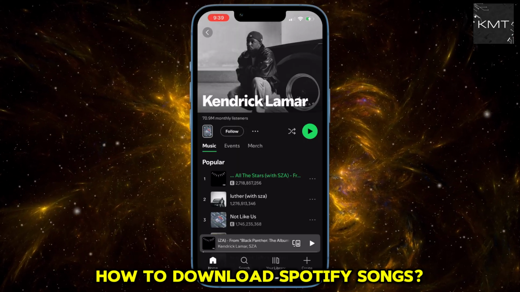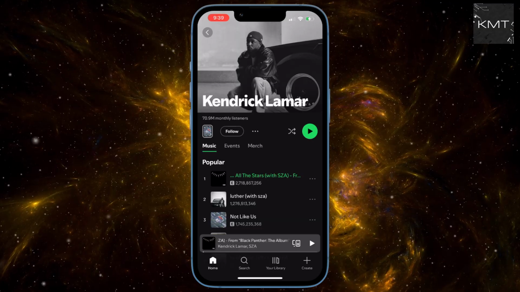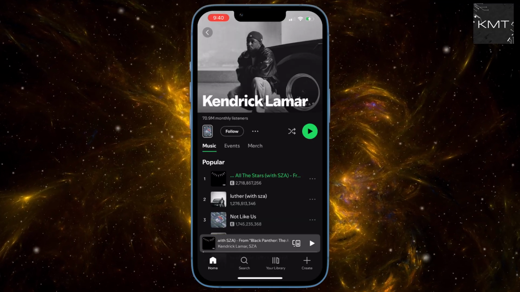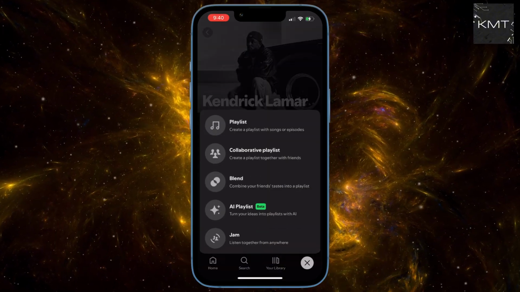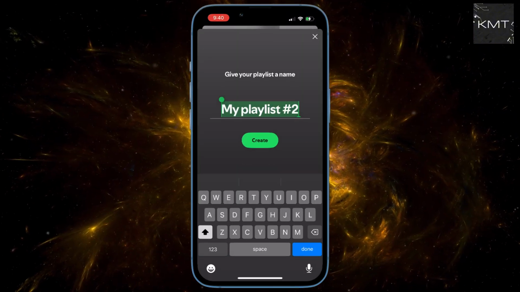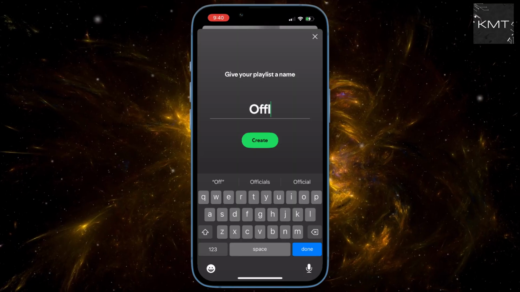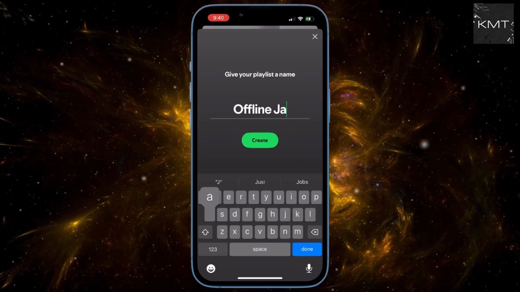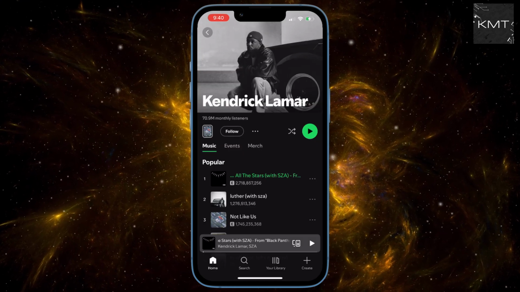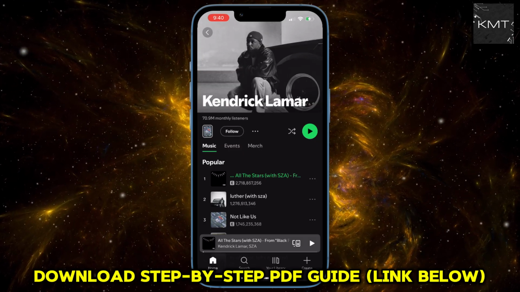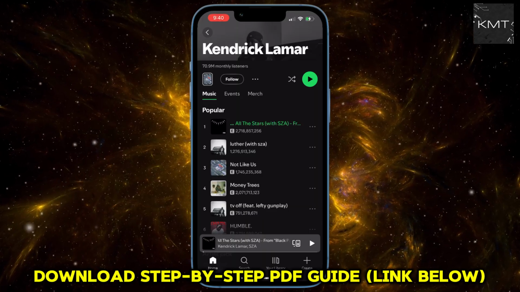The playlist method. First, open your library. The best trick is to create a dedicated offline playlist. Tap the plus icon on the bottom right, hit playlist, and let's name it Offline Jams. Hit done. Now go find any song you want, like this one here.